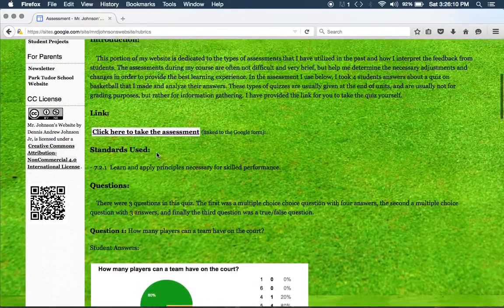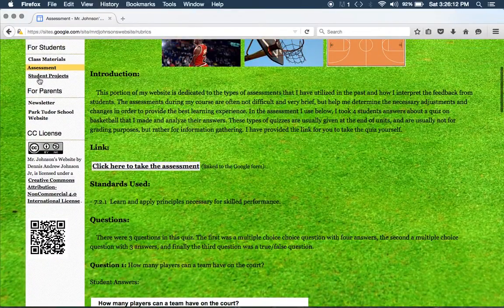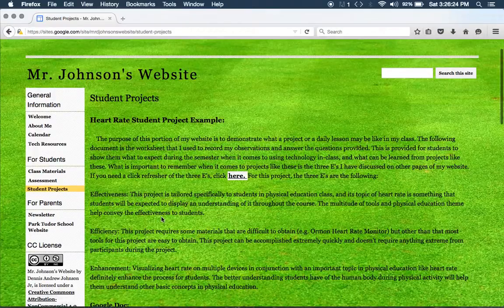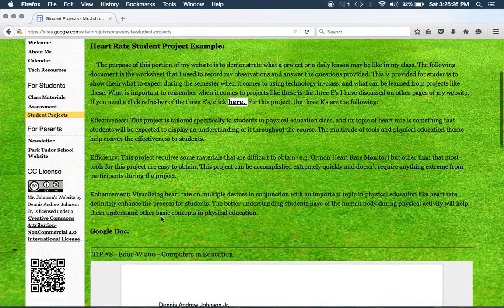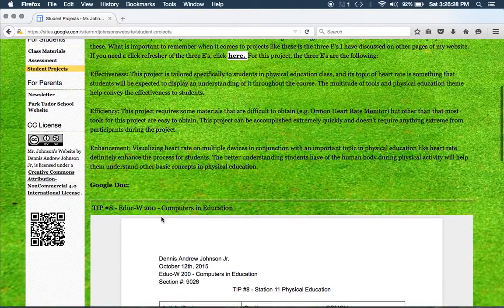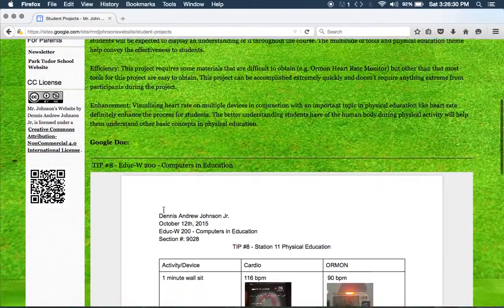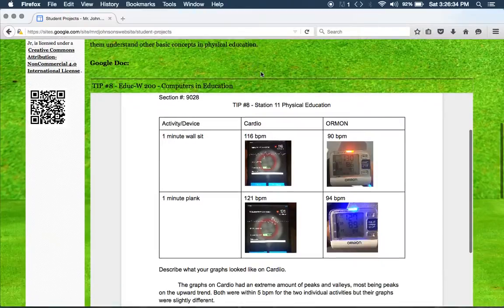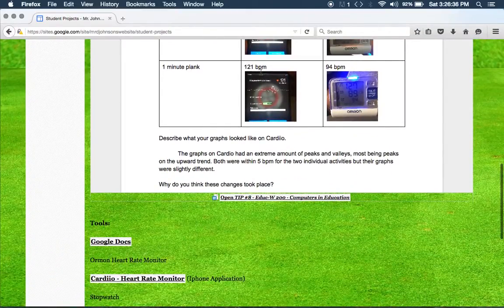The next tab we will explore is the Student Projects tab. The Student Projects tab has an example of what an in-class project may be like for students during my course. I provide an example of the tools and resources we may use during this course and discuss the benefits and downfalls of this method of education.